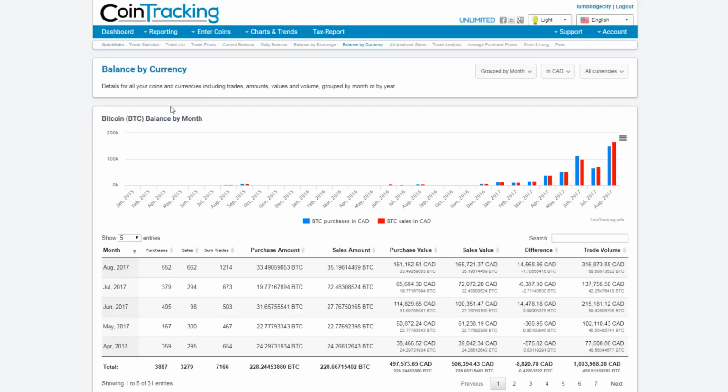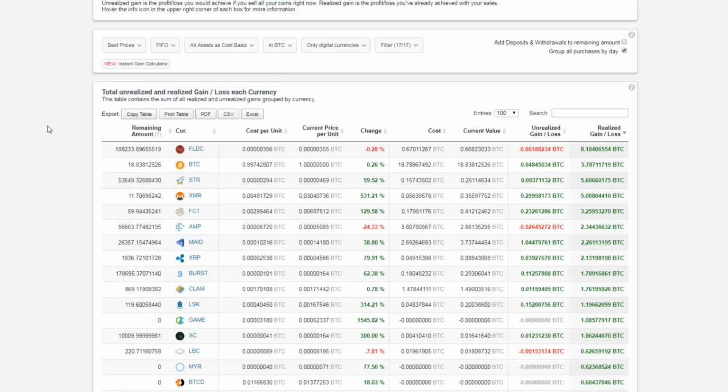Here we see your balance by month: April, May, June, July, August. So 39,000, 51, 100,000, 72, and sales volume, purchase value. You can see I did $300,000 worth of trading in August, which is kind of mind-blowing to me.